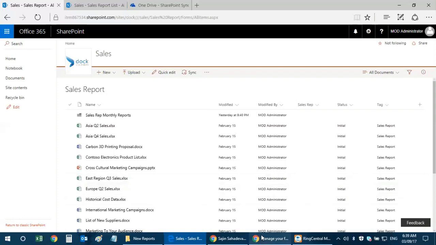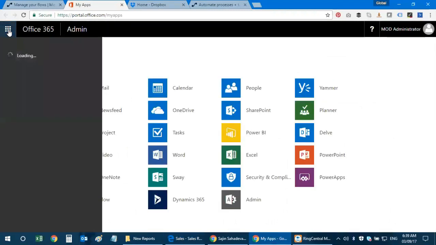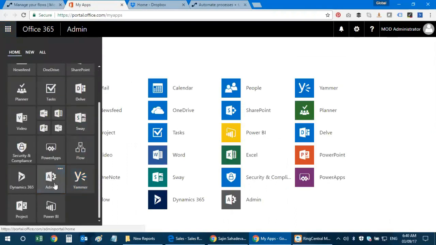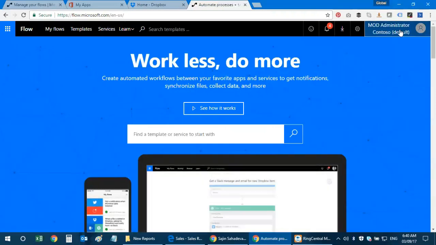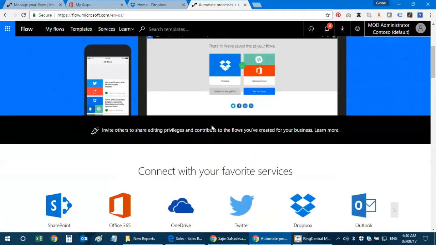So let's go to Microsoft Flow. I'm going to type flow.microsoft.com. Or what you can do is go to your Office 365, log in, and then you'll be able to choose it from here. Here you go, that's Flow. You can see the icon over here. For first-time users, maybe you won't be able to see it, so what you can do is type flow.microsoft.com. You get to the login page, sign in with your Microsoft credentials, and then you're in. You can go through the website.